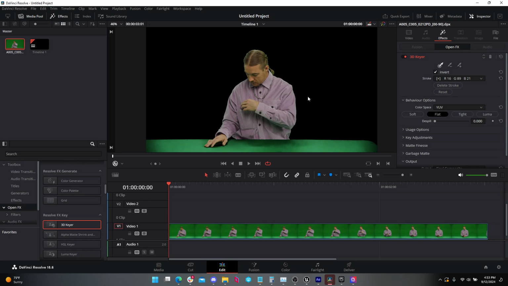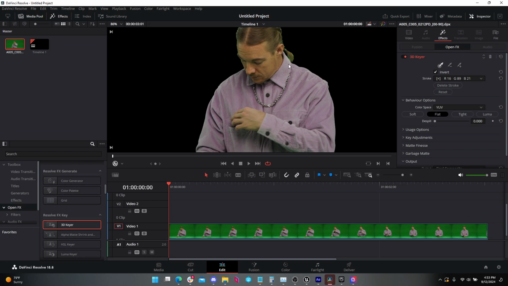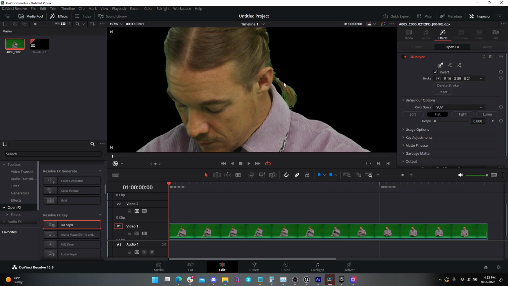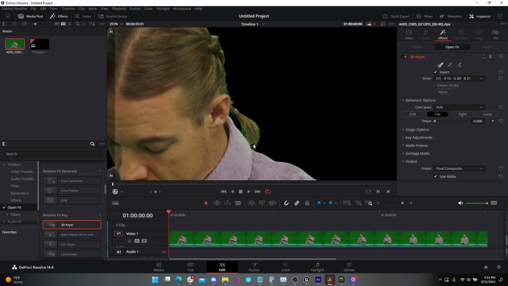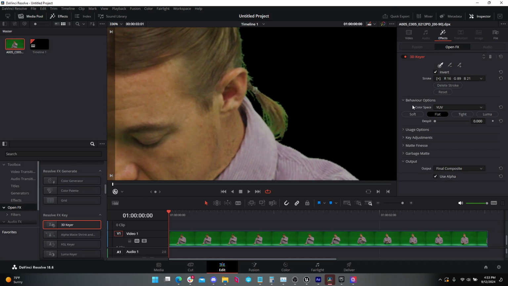A lot of times when I'm keying out, I will put a mask around their hair and do their body separately from their hair, just because it's different settings. I need to be less aggressive with the hair than I am with the rest of the body. I need to be a little bit softer with it, right? In this case, I was pretty aggressive just now with what I did. And it's a little chunky here, but I haven't adjusted anything yet.